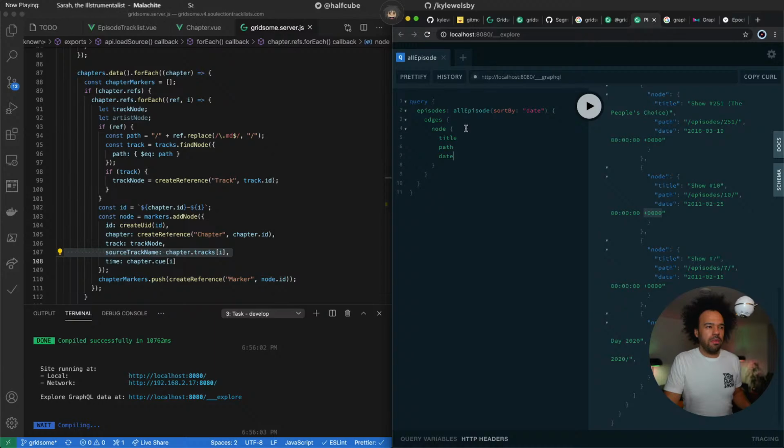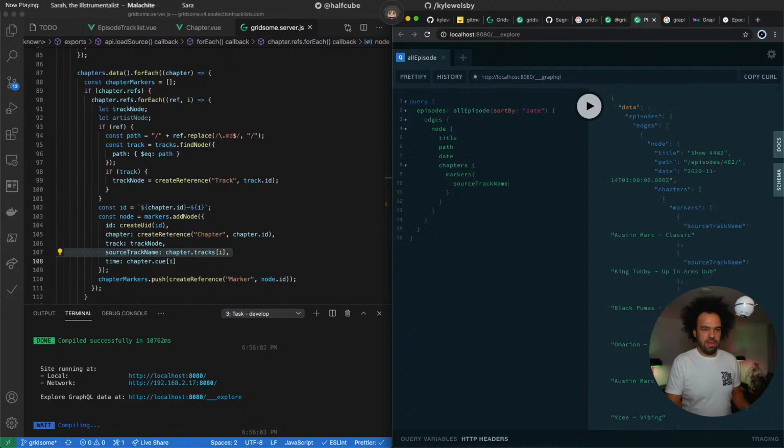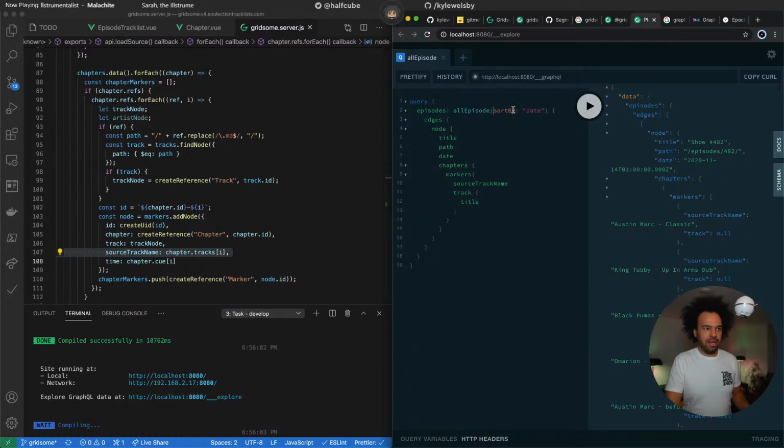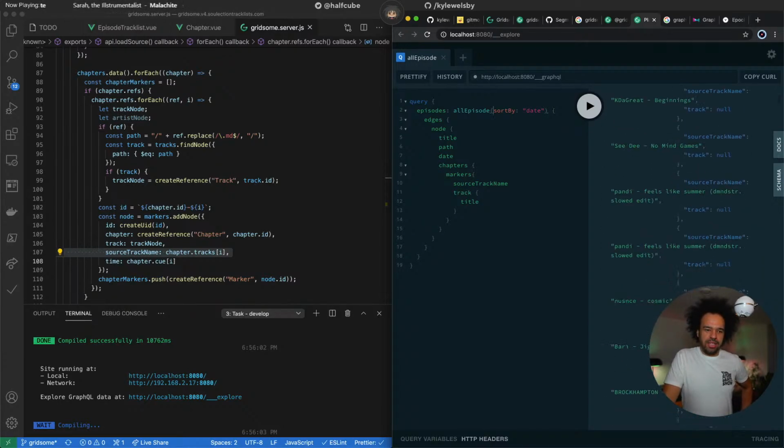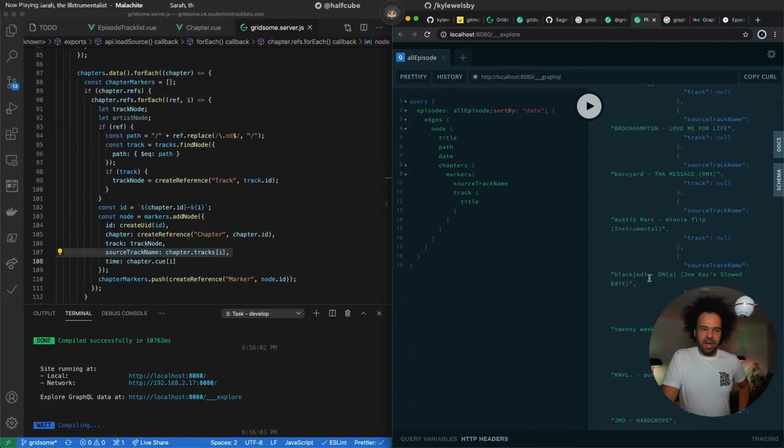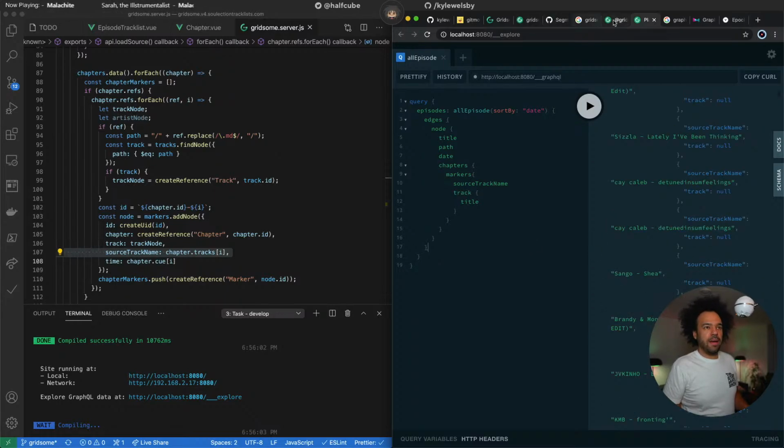We go to our playground, and I grab from the episode chapters, markers, and source track name. You can see that this is the original source, and we can go, I think it's track, and we have to pass in the title in here. We have either it's null, and in the case where on our dummy data we do have one, it'll be populated, otherwise we can fall back. So we will do that.